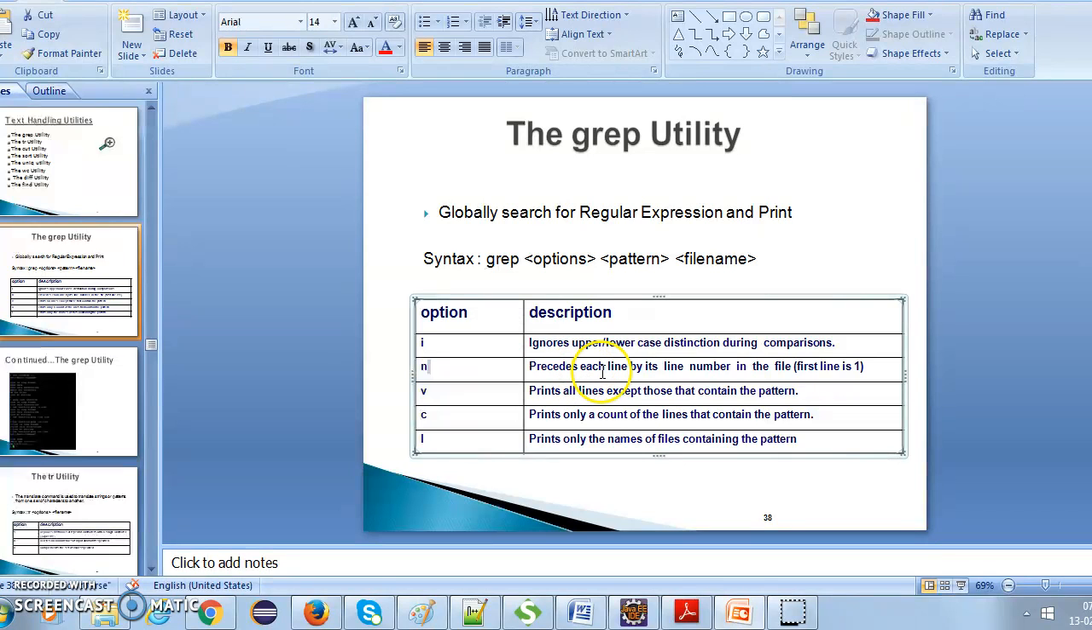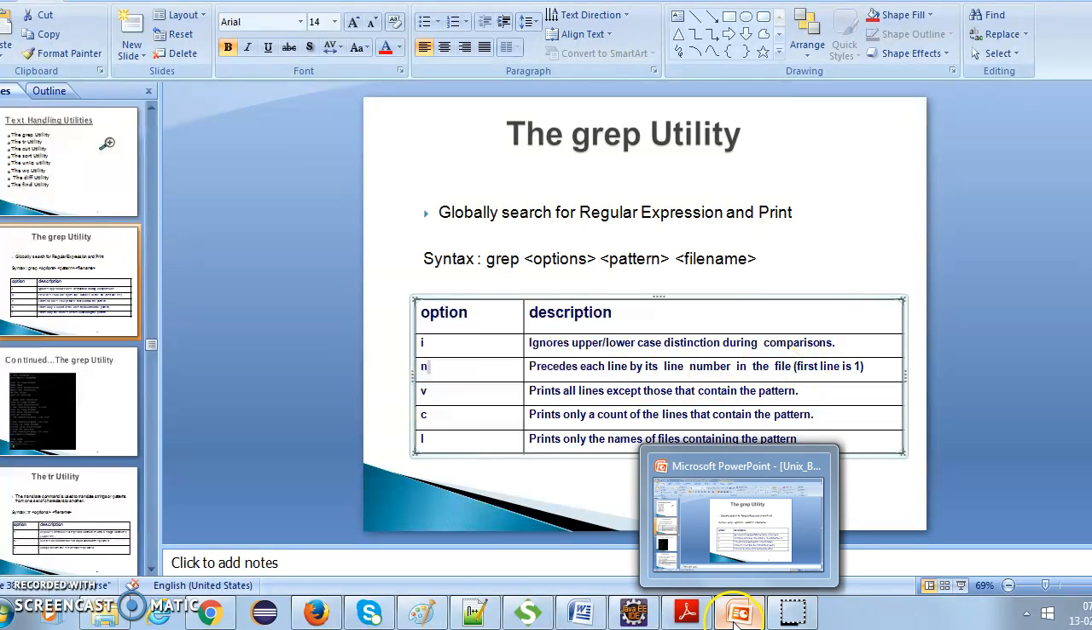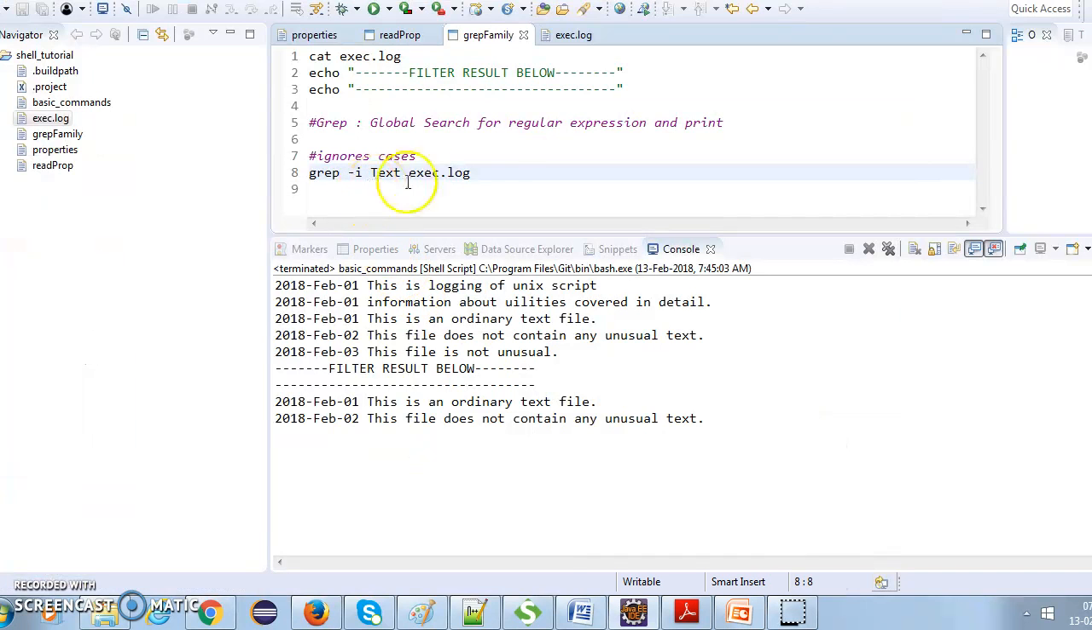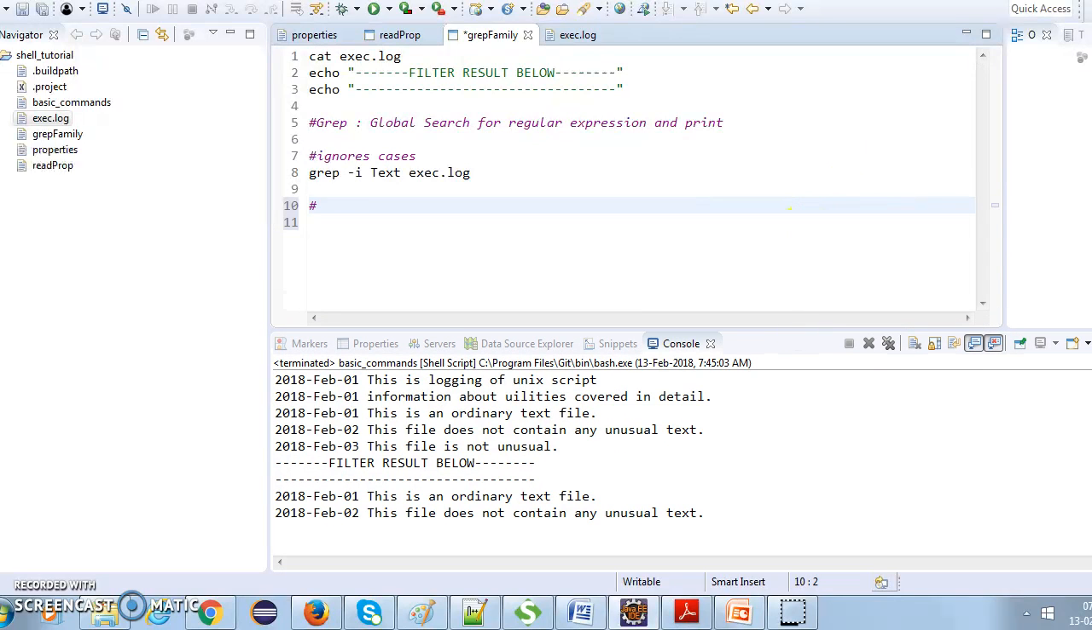Okay, so precede each line by its line number in the file. Let's try this out. We will simply give this down, and say print line number. You can remember this, and that's the reason you can give, let's say, -n. I'll again say text and I'll give this file name.